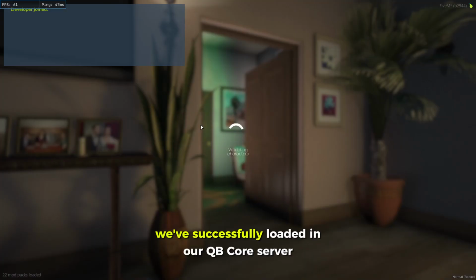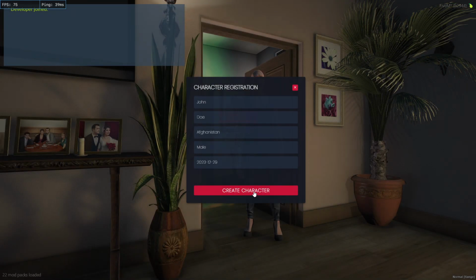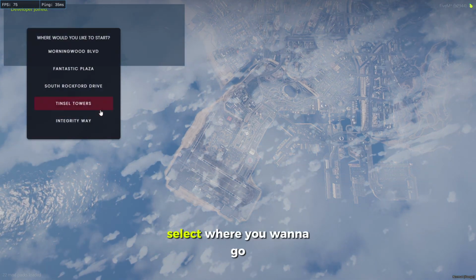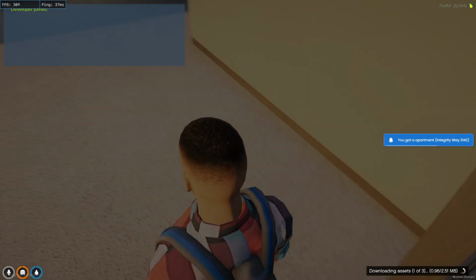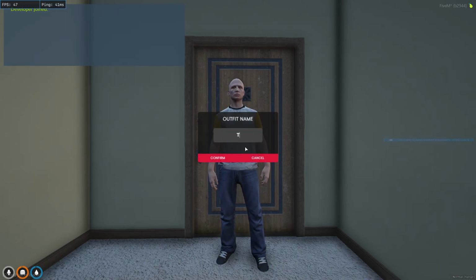We've successfully loaded in our QB core server. Let's create a character real quick. Select where you wanna go. Let it load. Alright, you can create a character. I'm not going to create it at the moment.